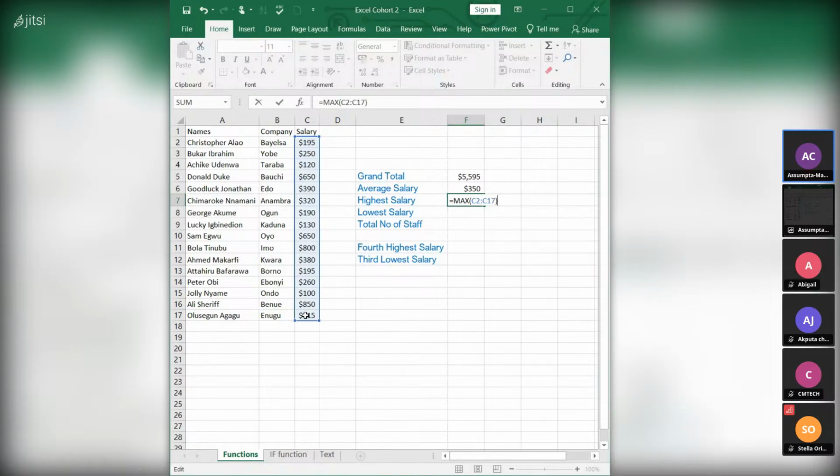So we close the brackets and click enter, and this is our highest salary. We can also look with our eye to see if it's actually correct. You can see that 850 is actually the highest over here.